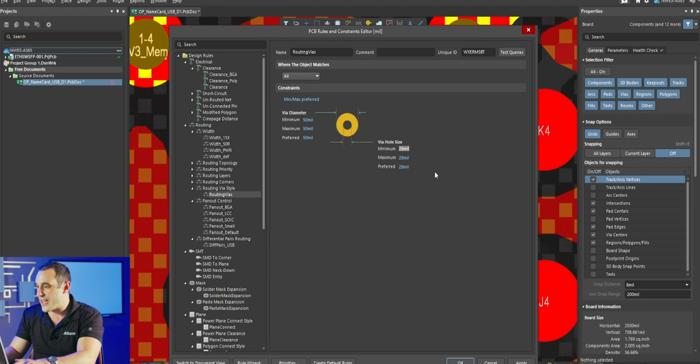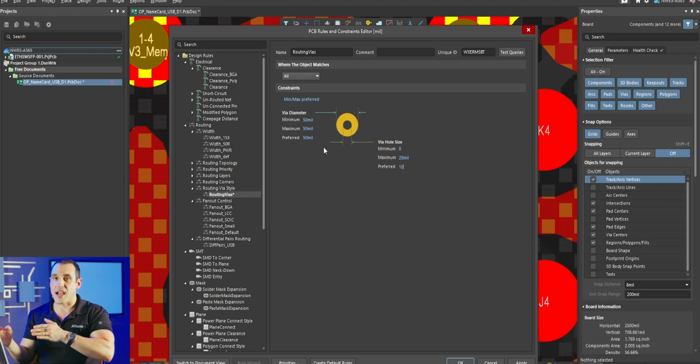For my minimum hole diameter, I usually set it to 8 mils because that's the limit for mechanical drilling. For maximum, I usually just leave it at the high end value. That's the default here, so 28 mils. And then for preferred, I'll usually set it at 10 or 12 mils. Here I'm going to set it at 10. Now what I can do in this design rule is actually build the minimum annular ring directly into this via style just by using these minimum and maximum values for the pad diameter.